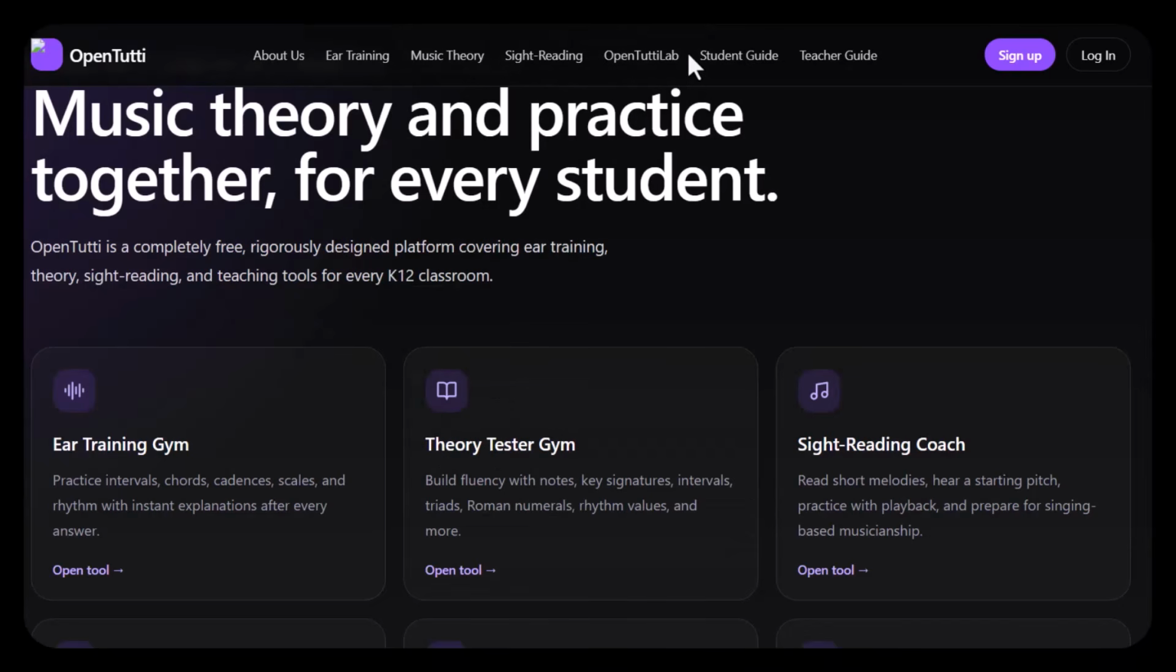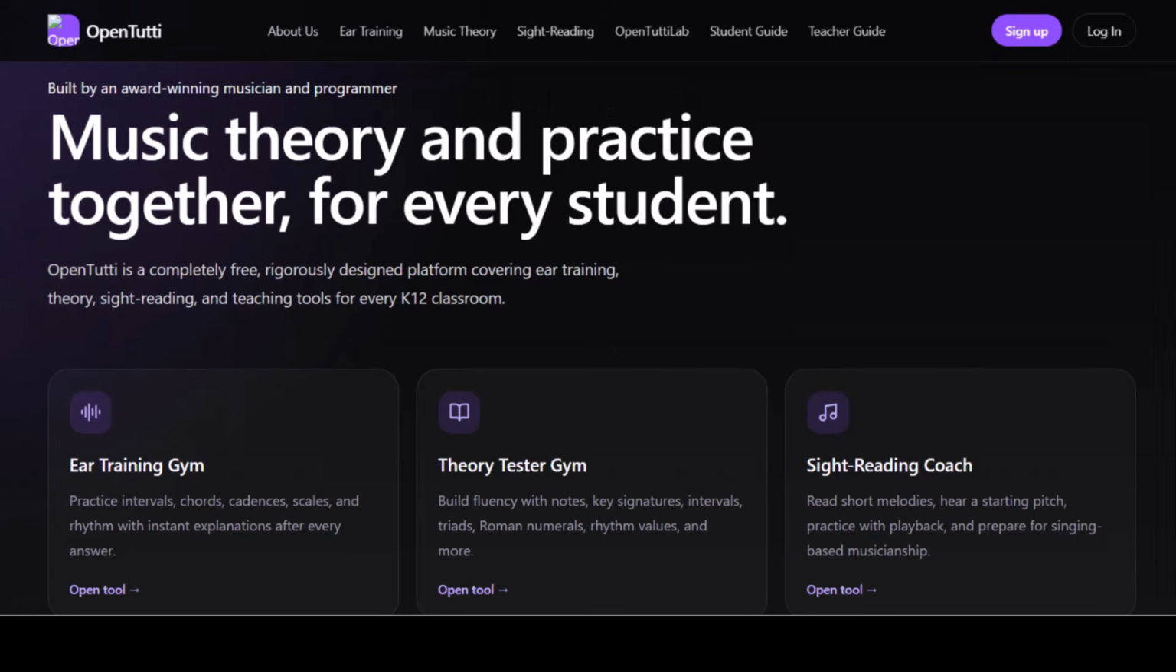OpenTutti is still growing, and user feedback will help shape what comes next. The platform is completely free to use, and its purpose is simple: music theory and practice together for every student.